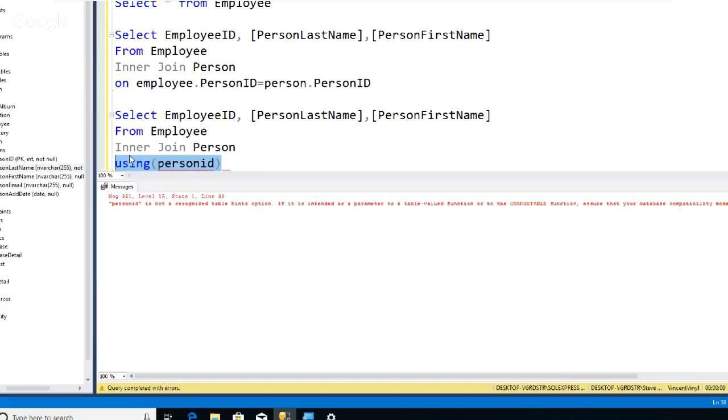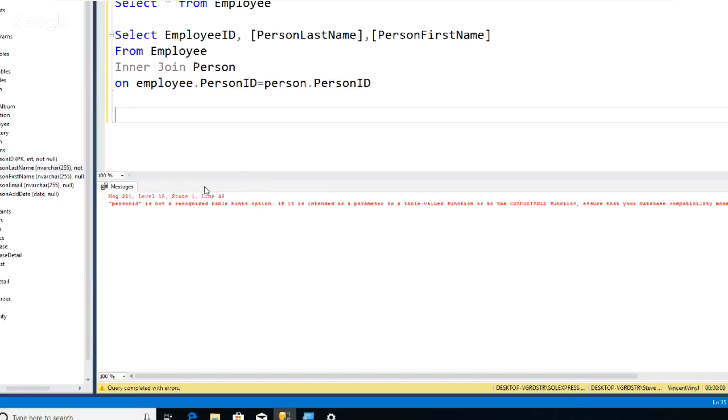The reason I was trying that is that you could do this instead of on in PostgreSQL. I was just curious if you could do it here. It has nothing to do with us.